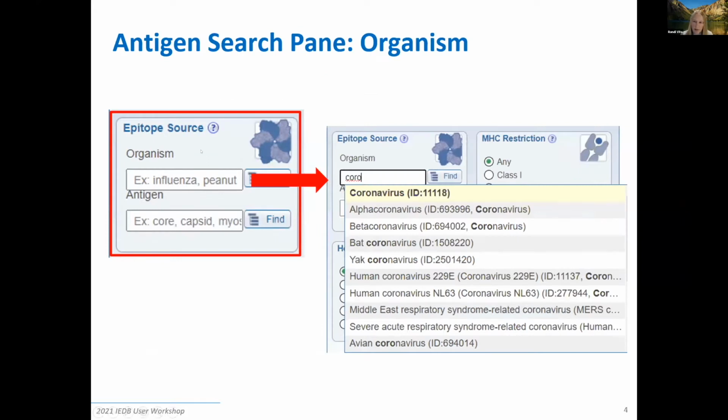So the next search pane is about the source of the epitope. So if it's a natural peptide or a non-peptidic structure and it's derived from an organism and a larger structure, you can find those here. And so a lot of people will come and they just see all the epitopes from a particular organism. So if you start typing in these boxes, they auto-complete and show you all of the hits using the NCBI taxonomy synonyms that are similar to what you type.